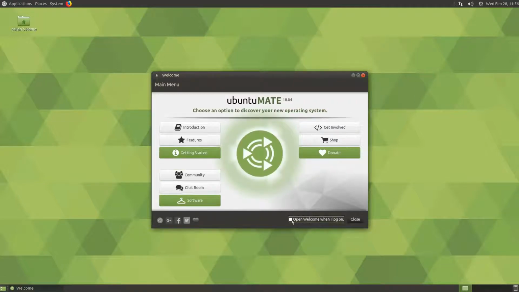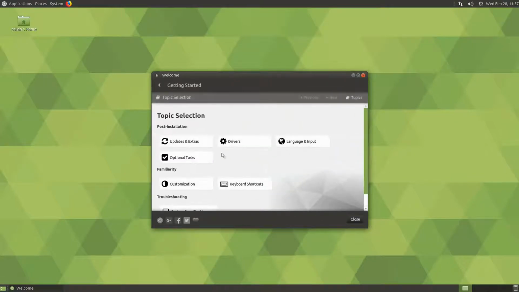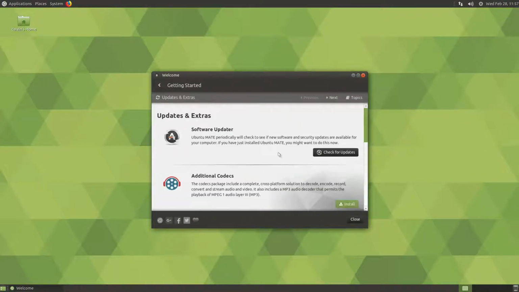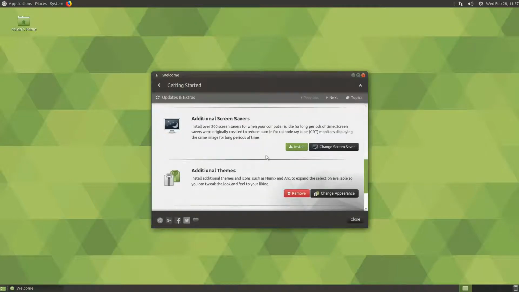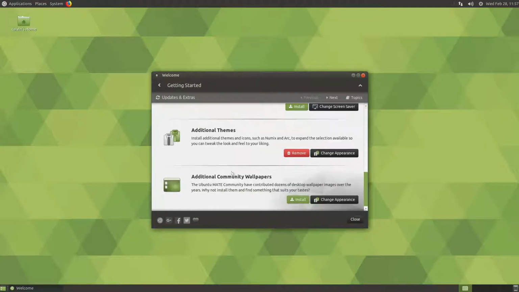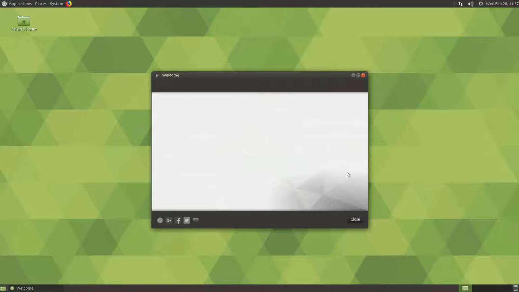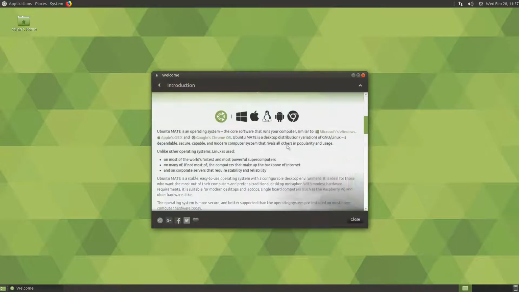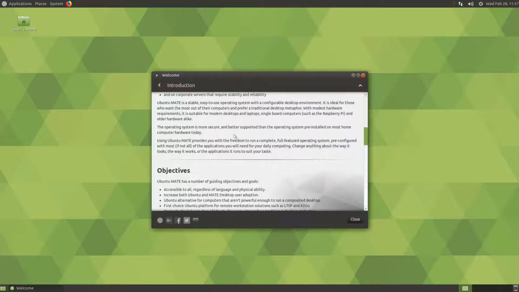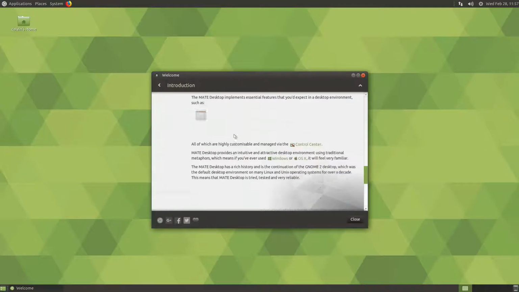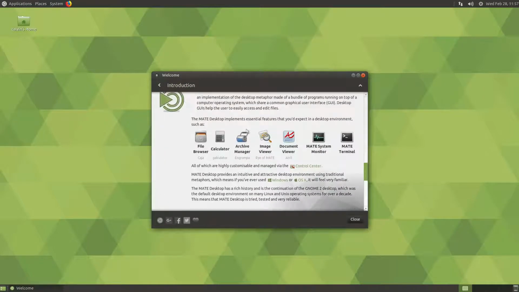So let's first start by taking a look at the welcome screen. As you can see, that little animation there a second ago was new, never had that before. We're going to click on getting started, updates and extras. So we're going to look in here. Everything is pretty much the same, but as you can see, the additional themes package is installed by default. If you go into your introduction here, this is pretty much the same as well, nothing much different.